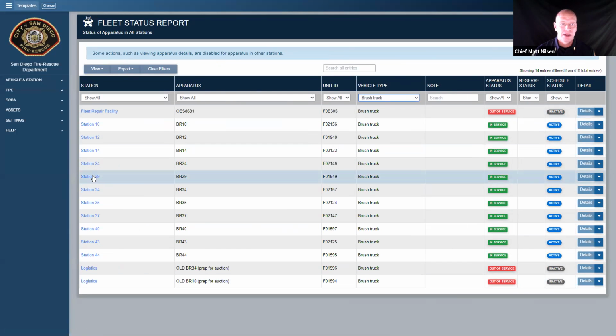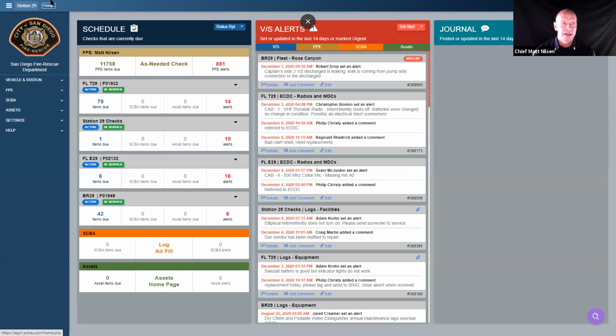If I want to take a look at any one of these trucks, I want to go to the station and I'm going to go to brush 29. And just to give you an idea, that changes my station up here. It takes me to brush 29, and then I can now do more things with it.